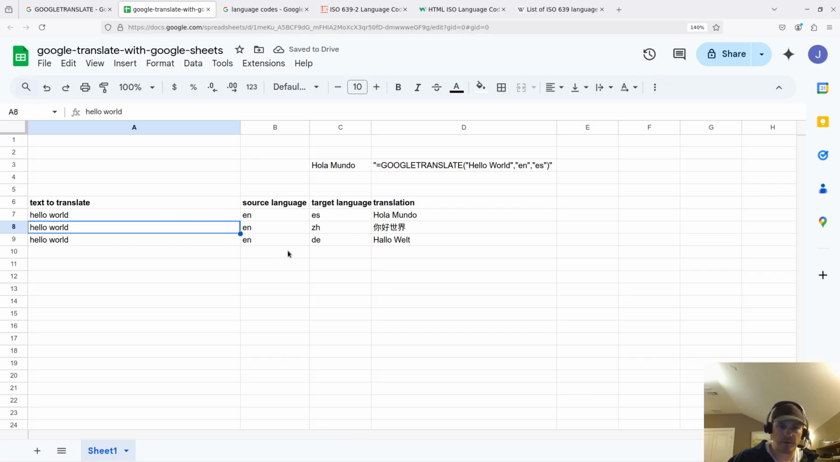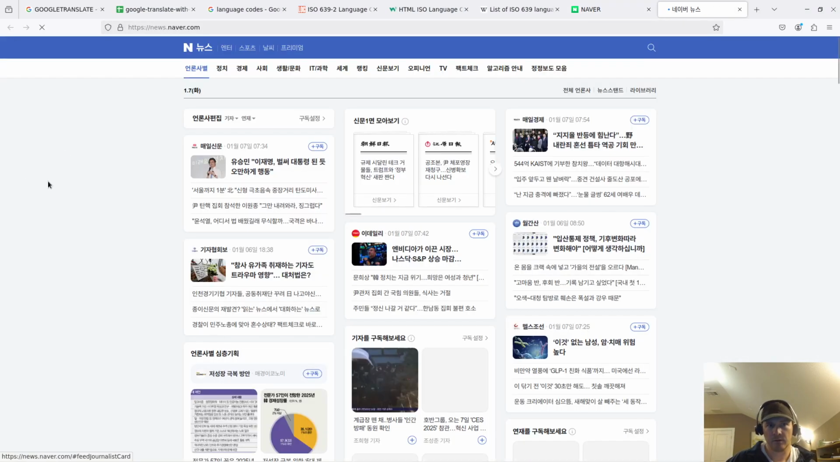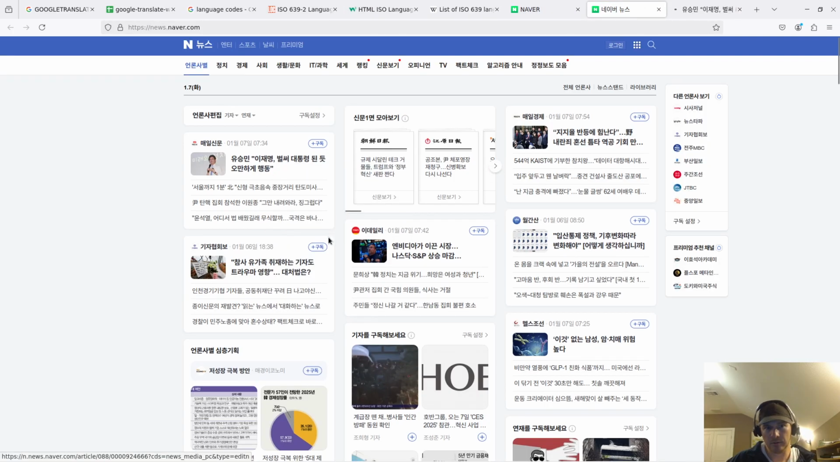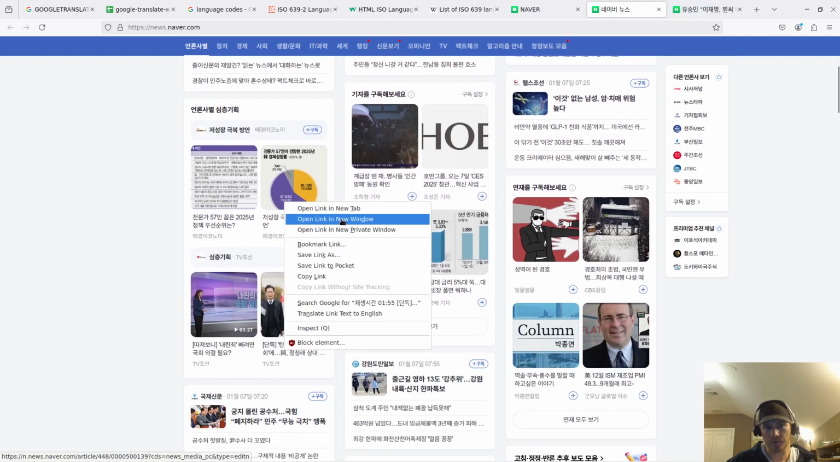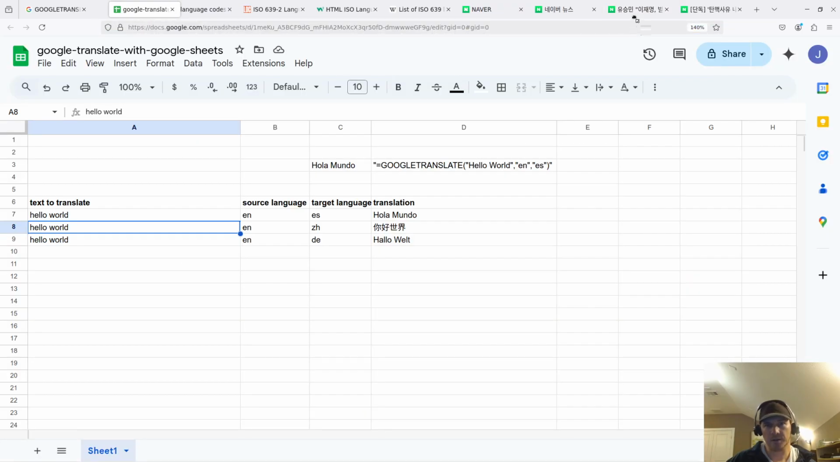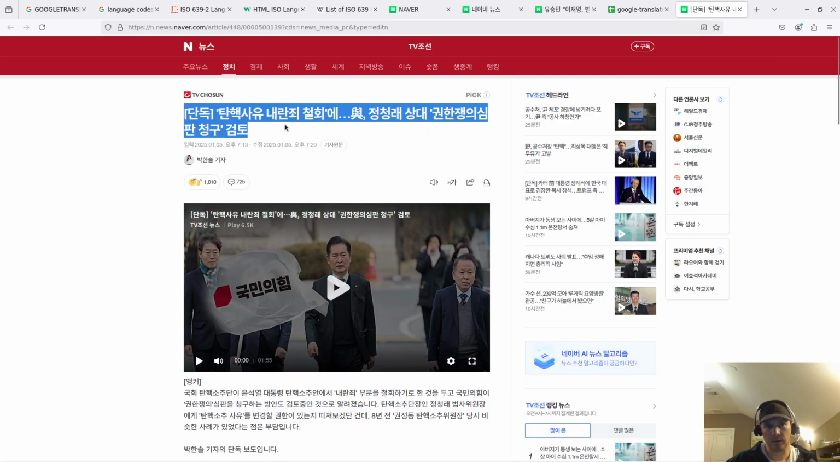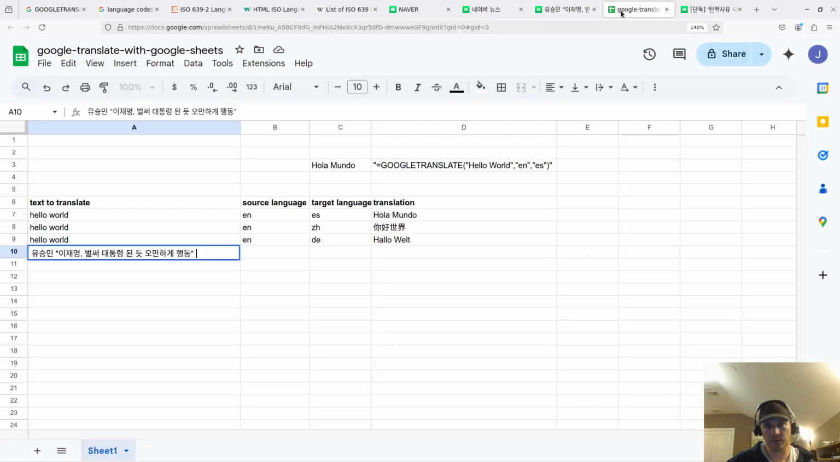when you're able to use the power of spreadsheets. For example, let's say you have 100 different translations. I'm going to try going to Naver. Naver is one of the top sites in Korea. So let's just go to a random news article. For example, let's say that you don't know what that means, and we'll take the title of this one.